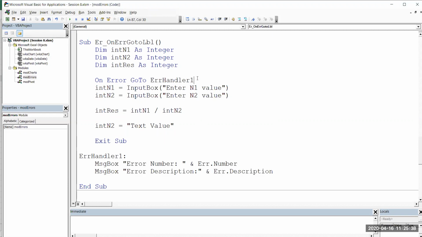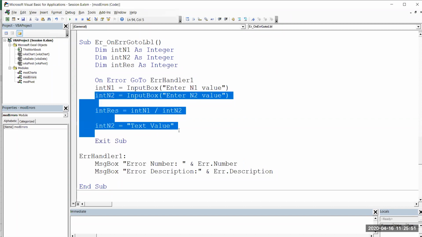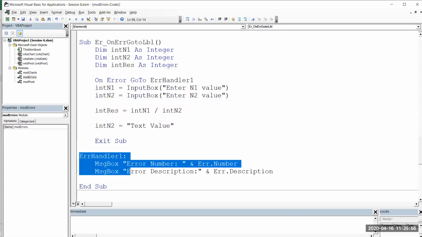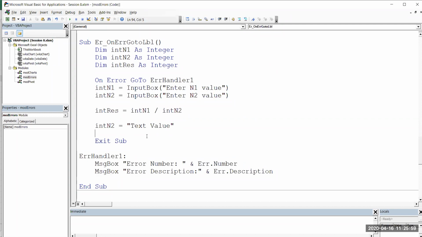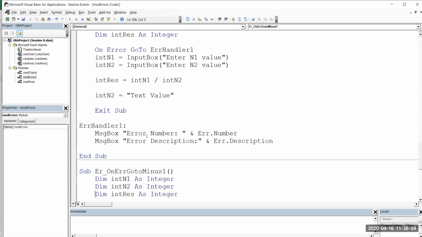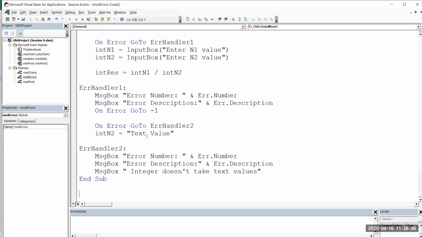This error handler is useful when the error occurs. If at all there is no error, this should not execute. So I should give exit sub. Exit sub will exit the macro after executing all these lines. And in case of any error that is occurring, the handler should take care of it. Is it clear? And using multiple error handlers to handle various errors in the macro, like we have done in the last example that I gave. So we know there will be different types of errors that could be occurring. For that, you will use multiple error handlers.